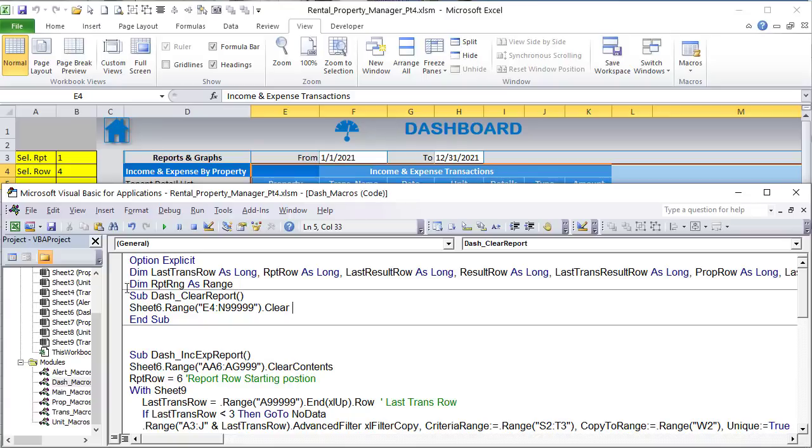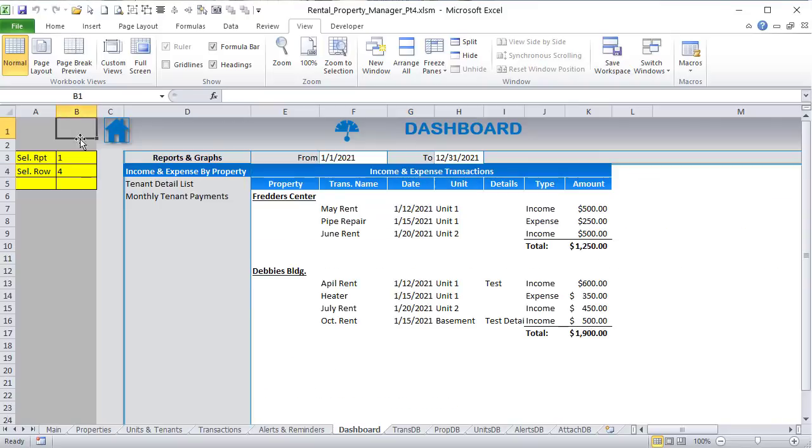Okay, good. So what I want to do is run this macro automatically before we select any report. That means when I select this report or any report, the first thing I want to do is clear that out.